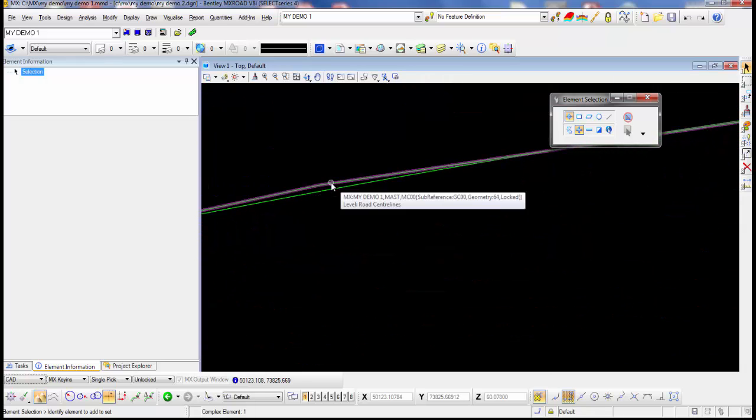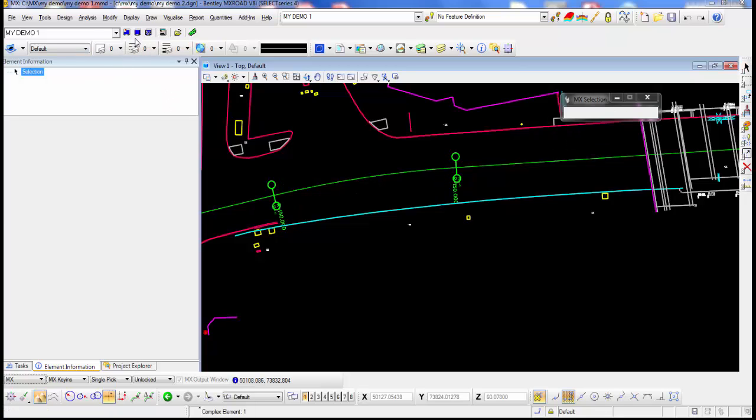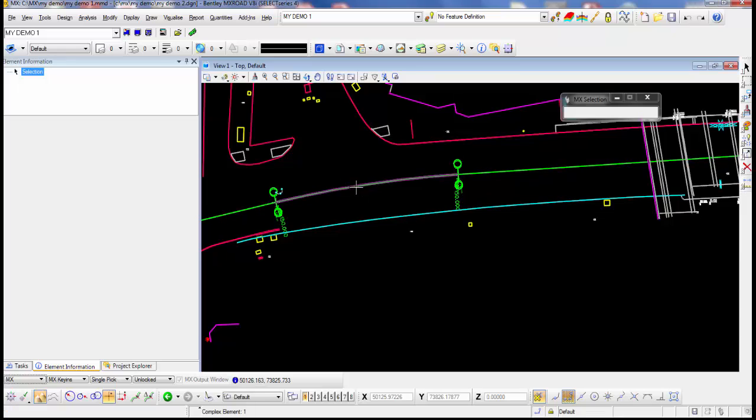All we need to do now is to refresh the MX string. We do that simply by erasing and re-displaying. We hover over the MX string now. You can see that's changed to 150 meter radius.